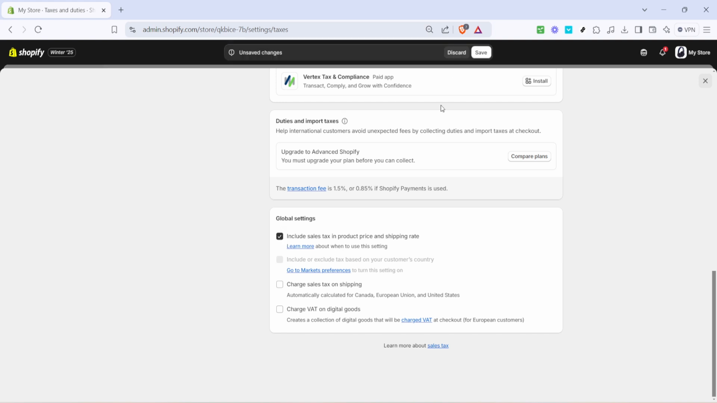Before exiting, don't forget to save the changes you've made. Locate the Save button, usually found at the bottom of the page, and click on it. This action ensures that all your changes are implemented and retained in Shopify's system. And that's it! With these changes, you've successfully removed taxes and shipping calculated at checkout on your Shopify store.